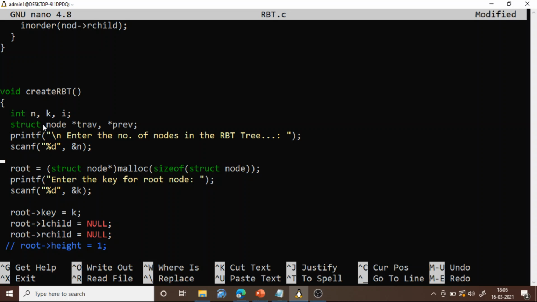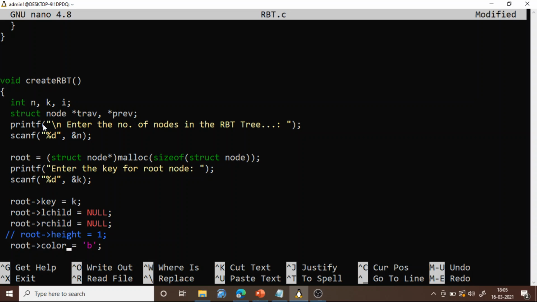Okay, now for the root node, memory is allocated, so we are setting root arrow key is equal to k. That is the key value for the root is k, and this is the first node, so its left child is null, its right child is also null. But what about its color? We should set its color also.